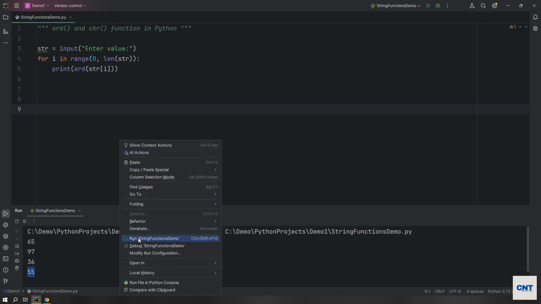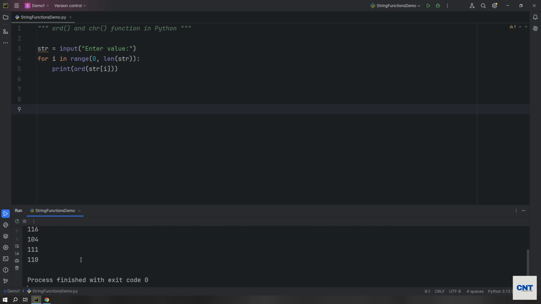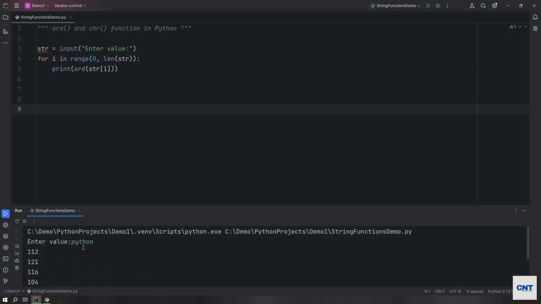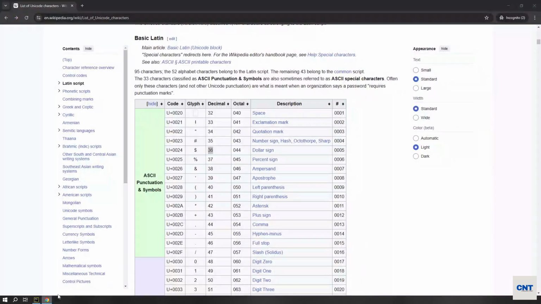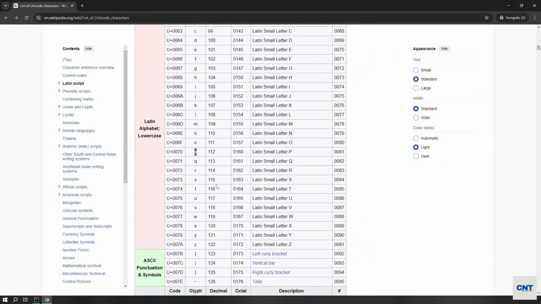Run the program. It will ask user to input. Let me say it is Python, and you will get all the Unicode characters from these characters, right? 112, it would be P, right? It is P. Okay.